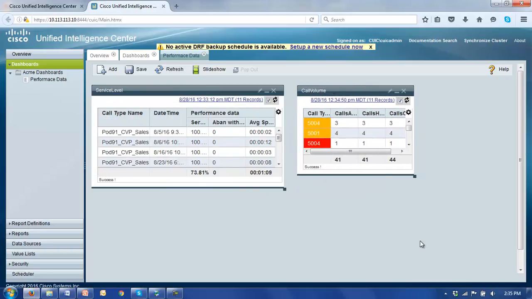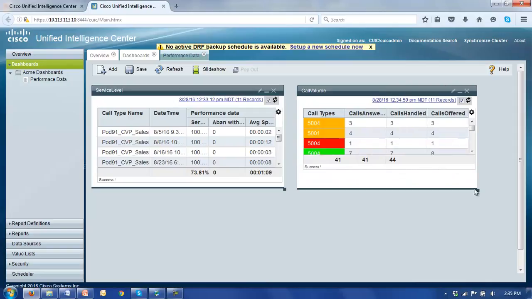And you'll notice that the call volume report is also rendered. Again, we can resize that to a convenient size. Notice in both these instances that the thresholds that we created when we created this view, and also the filters which we created when we created this service level view, are retained when we drag these reports into the dashboard.